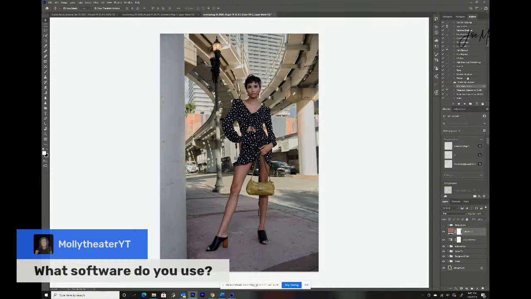Okay, so let's clean this up a little bit. Right here, I use the healing brush, and a lot of times people like to use the spot heal. This thing lets me move. There we go.